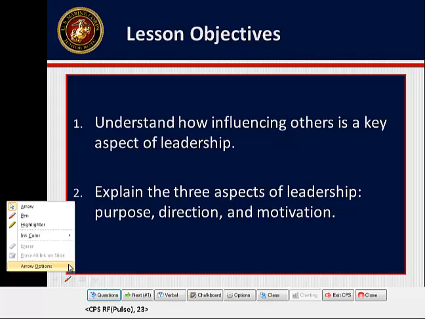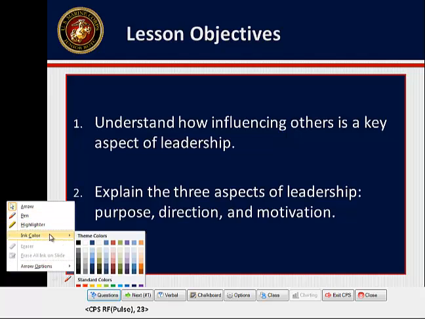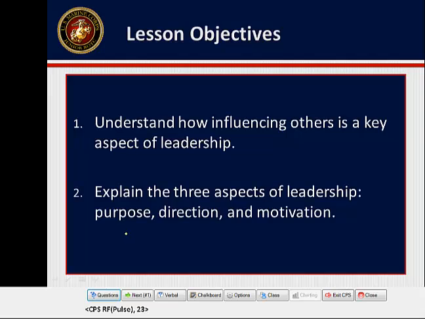You can see right here that you can select a pen or highlighter from the menu as well as change the color depending on the background of the slide. I'm going to select a yellow pen color to contrast with the dark background. Now that I've selected my pen, I may decide that I want to emphasize the word influence, so we can have a discussion around that before we get into our lesson. I may also decide to underline the three aspects of leadership: purpose, direction, and motivation.